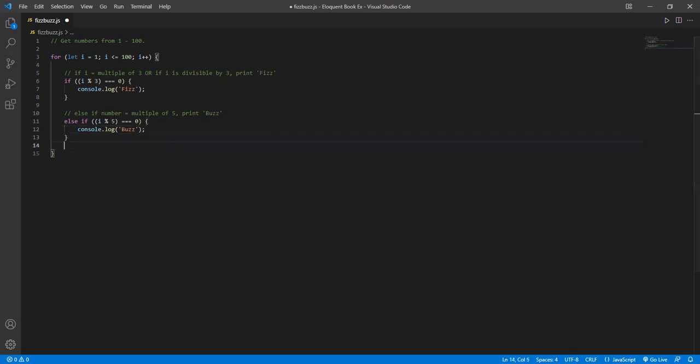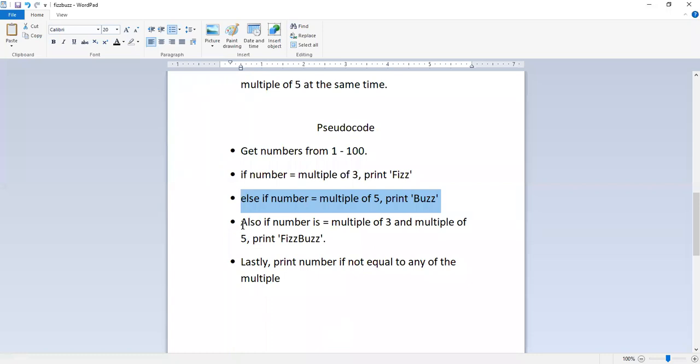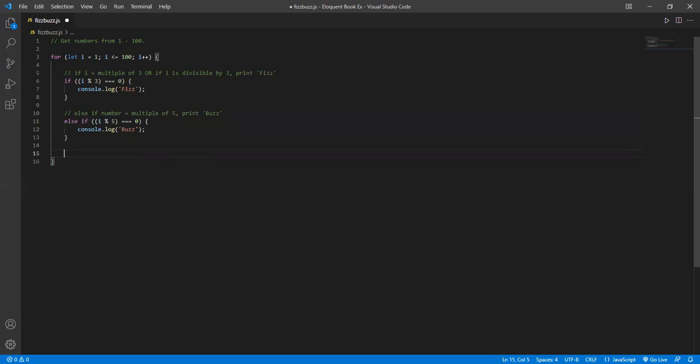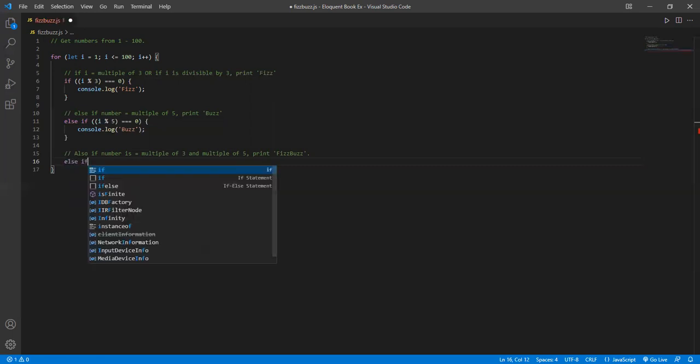And the third one from our pseudocode is also, if the number is equal to the multiple of 3 and multiple of 5. It means that if the number is divisible by both 3 and 5, we should print out FizzBuzz. And that also is by using an if statement.